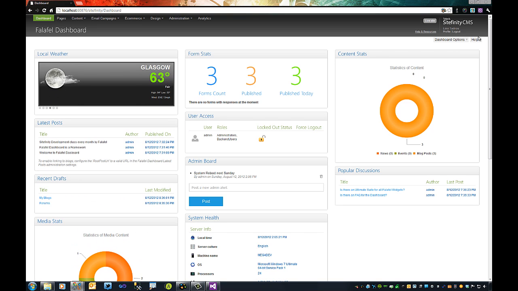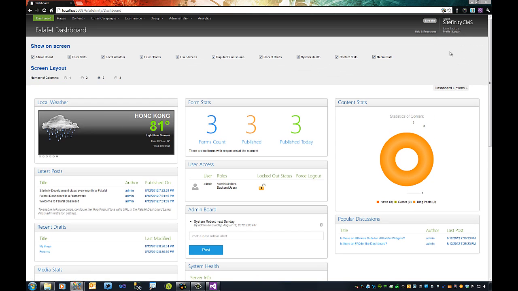If you take a look all the way at the top in here, there is a dashboard options, and there is a help button. Let's take a look at the dashboard option first. First of all, in here, again, using JavaScript, it will show you all the different widgets that are available. You can turn some of them off if you would like.